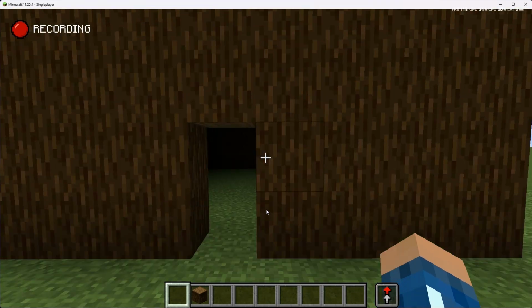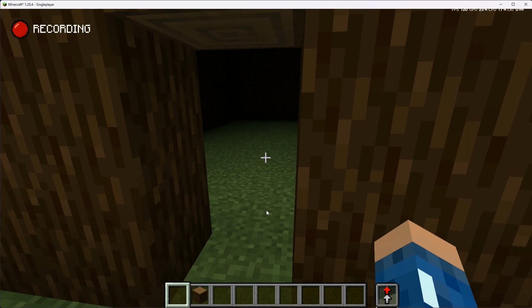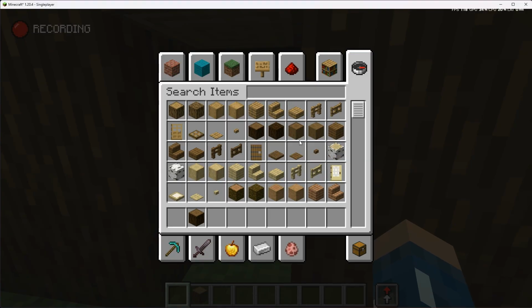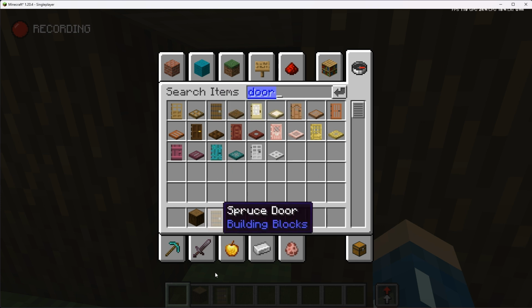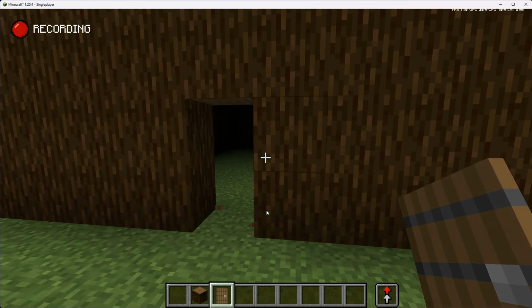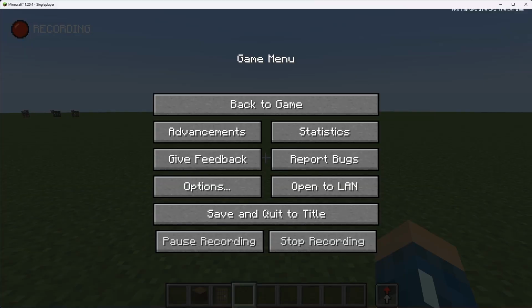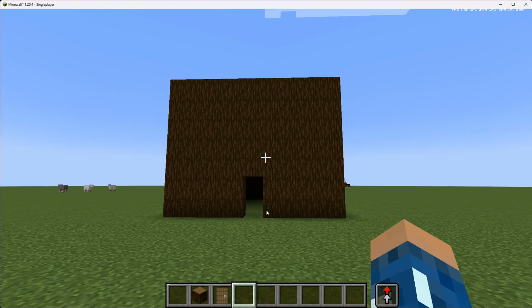Alright, so once you've built your house, you can set up lights and stuff, but I don't really recommend using doors because in Blender the doors don't really seem to work very well. I mean, I don't recommend it. So anything that you build for your set, let's just stop recording.